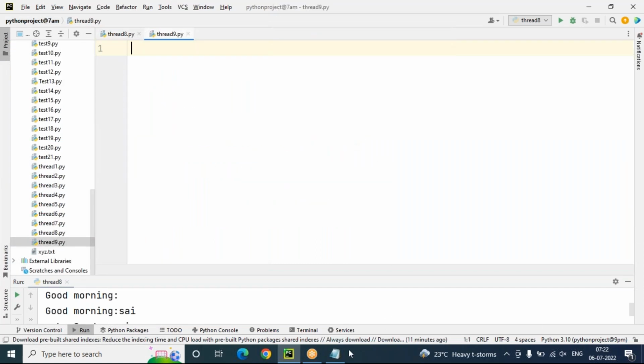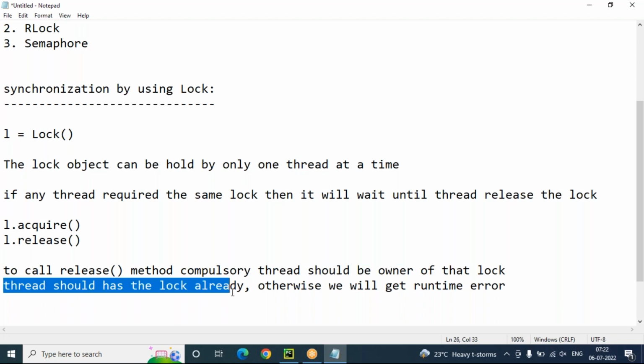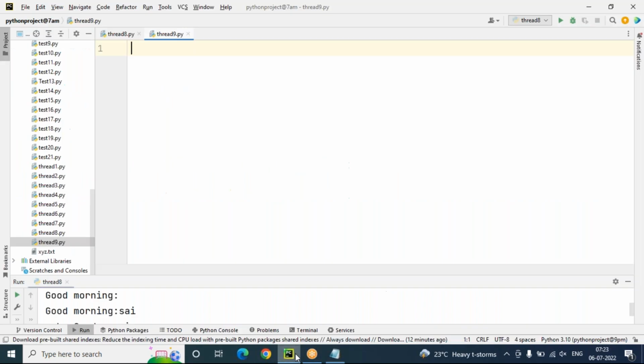So what I mean to say here: to call the release method, compulsorily the thread should be the owner of that lock. That means the thread should already have the lock. Otherwise, we'll get a runtime error. Which thread is acquiring the lock, that thread only can release the lock. Suppose the T1 thread is acquiring the lock and the T2 thread is releasing the lock. Not possible. The owner thread only should release the lock.